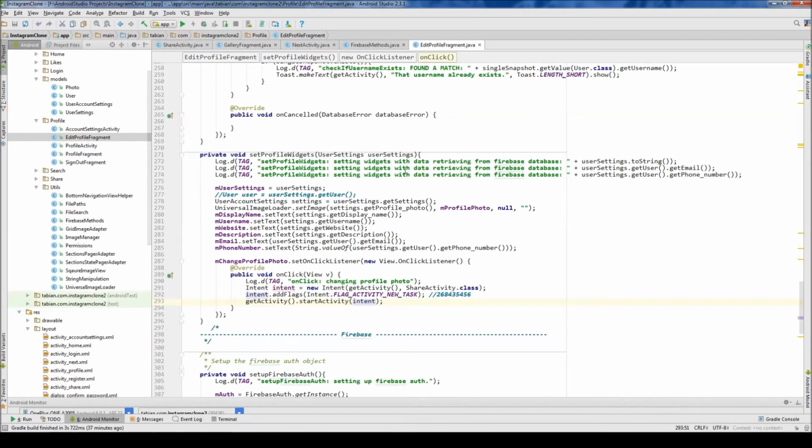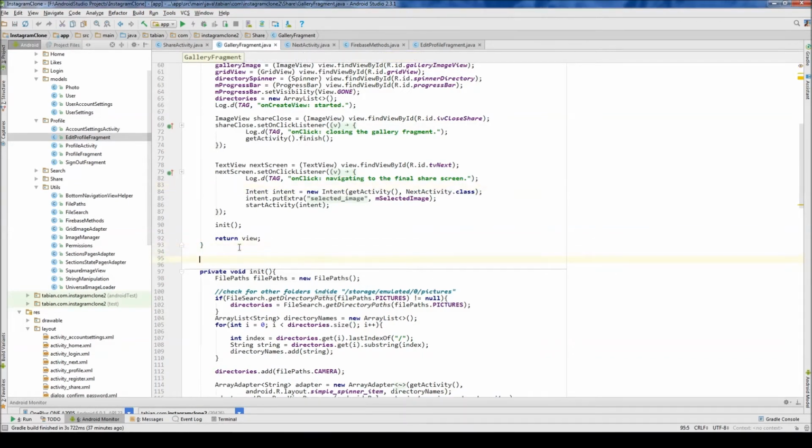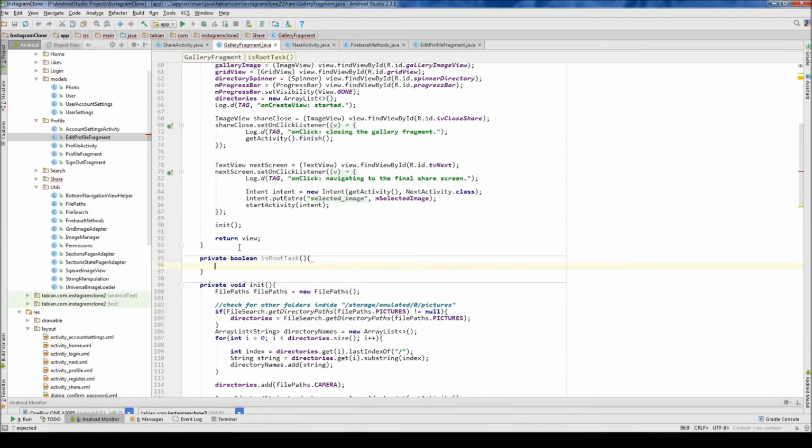Okay, so then we would go over into gallery fragment, and I want to catch that incoming intent. So right here, when we're clicking on the next screen, we only have one scenario. So right here we basically need some logic to say, okay, if we have that incoming intent, then we're going to do something else as opposed to doing what we were doing before. So let's create a new method here. I'm going to call it private boolean isRootTask, and it's not going to pass in anything.